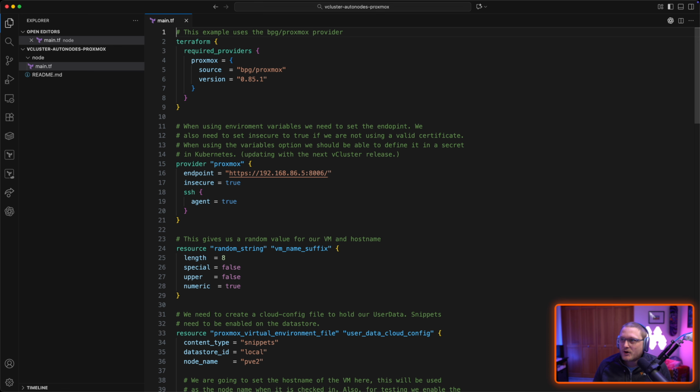Okay, so everything starts with the main.tf. I've got a couple of configuration options in the main.tf that we're going to go over. And if you want access to this file, check the description. We're going to have information about where you can get the file and also links to the docs.